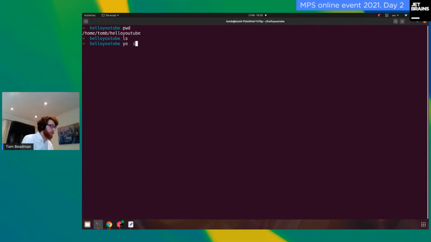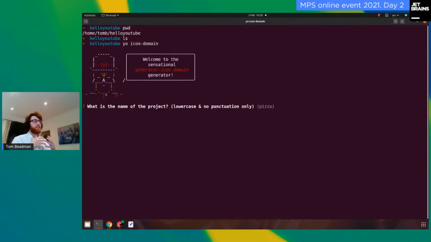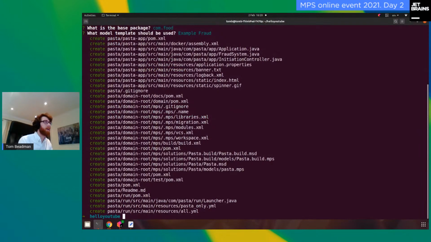Right, so we've got a blank directory. Now I'm going to invoke the generator. It's going to ask me a couple of questions, name the project, set some packages and that sort of thing, and add the templates. So let's do pasta. Why not? Let's just do base package conf food. Great. And then it said what model template should be used, and it said example fraud.